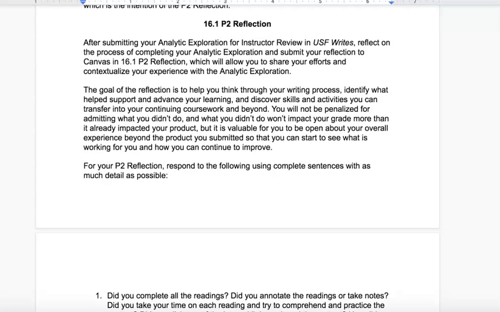The goal of the reflection is to help you think through your writing process, identify what helped support and advance your learning, and discover skills and activities you can transfer into your continuing coursework and beyond.